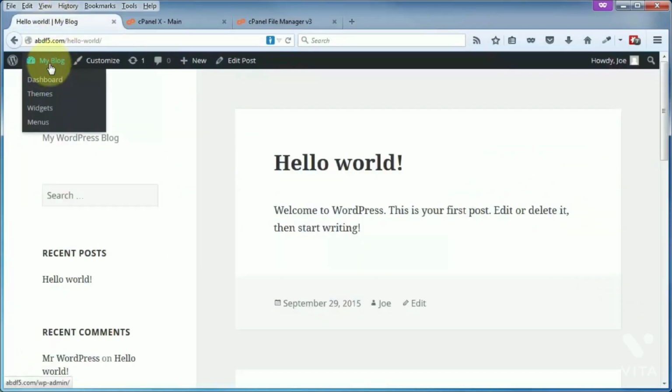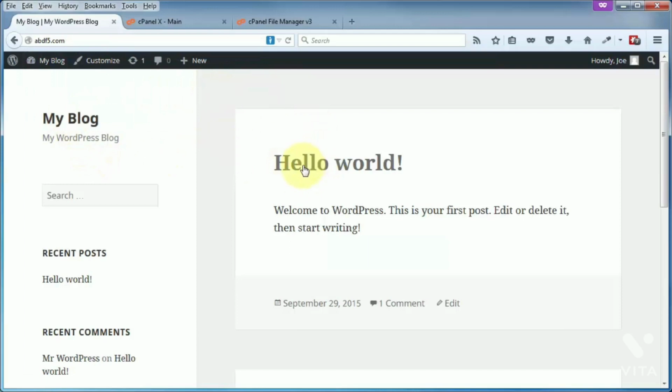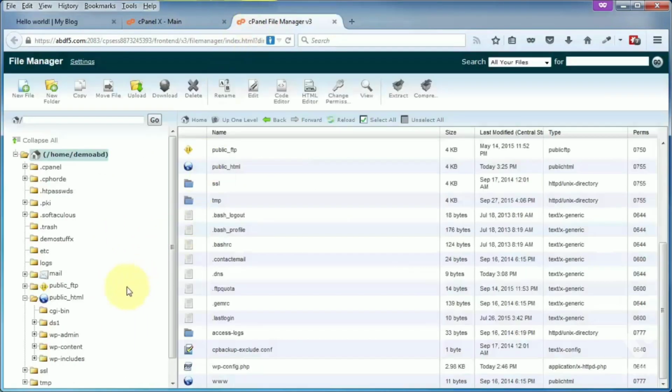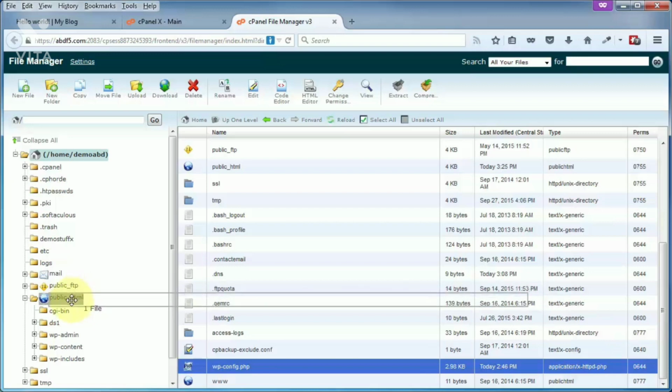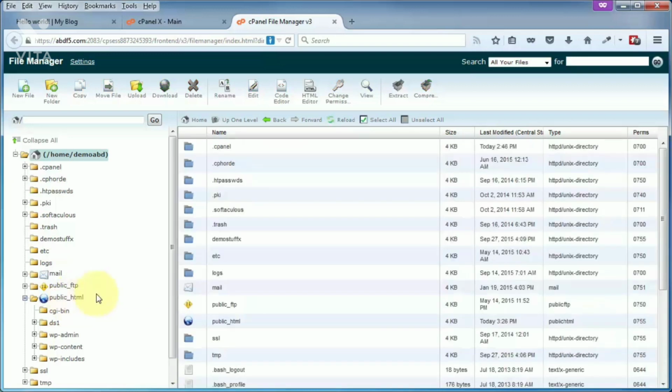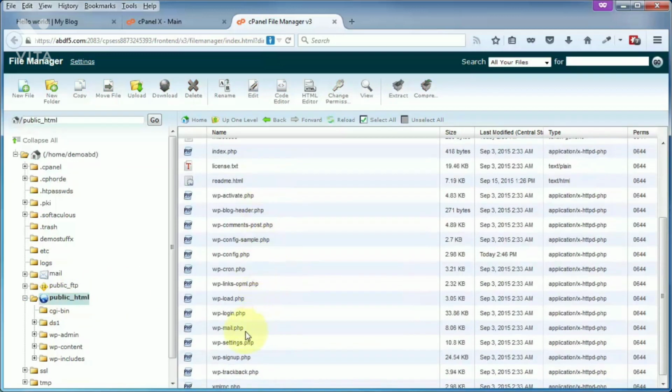Come on back to the site, and let's just click on that, and click on that. Yep, we're still working just fine. Okay, so that's how you can move the config file and it be working just fine. Now let's come on back here and bring it back. Select it, left click, hold, and drag it over to the public_HTML directory or folder. And there it is. Okay, so we're back in business now.